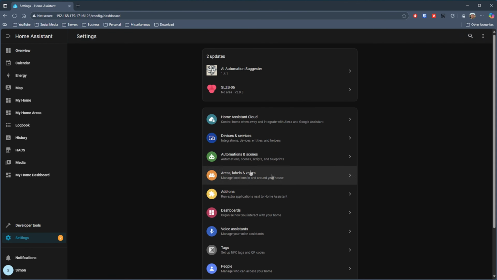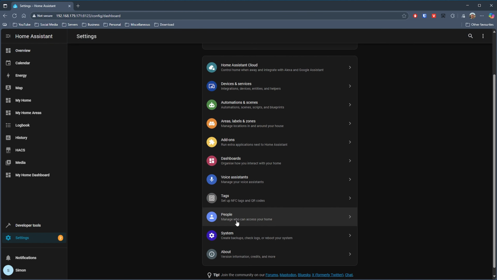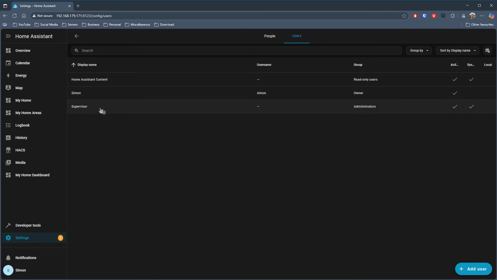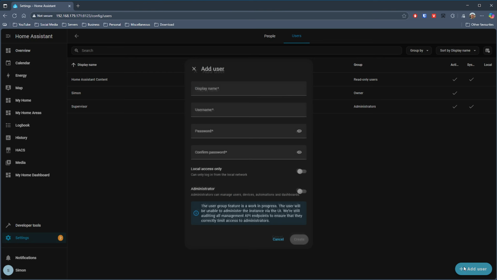Now, the next thing we need to do is to create a user for the broker. This allows there to be a level of authentication between your device and the MQTT broker. So we click on Settings and then scroll down and click on People. We then want to click on the Users tab at the top of the screen and then click Add User in the bottom right corner of the screen.